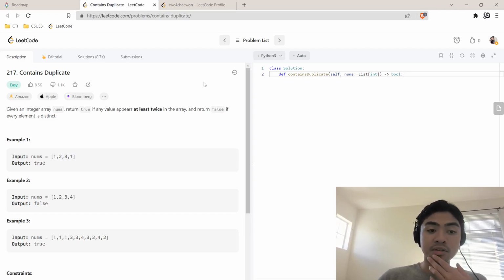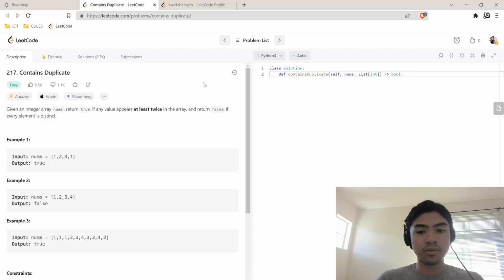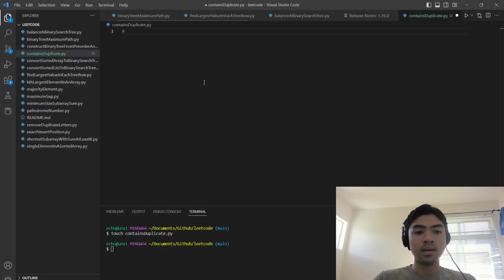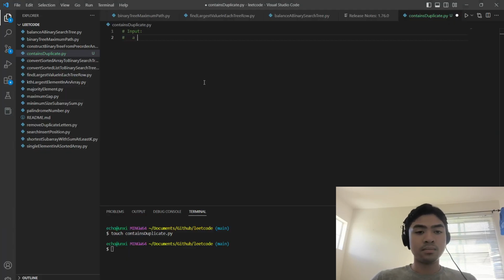Given an integer array nums, return true if any value appears at least twice in the array, and return false if every element is distinct. Let me read it again, but this time I'm going to get what the input and output is. Given an integer array nums, so an array of ints.